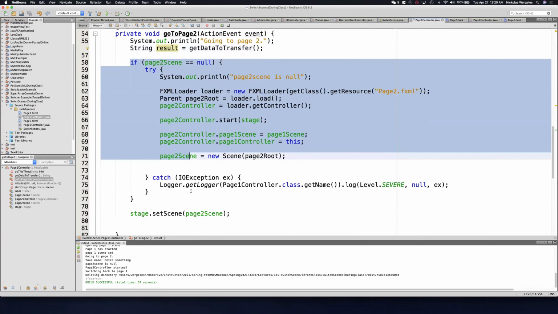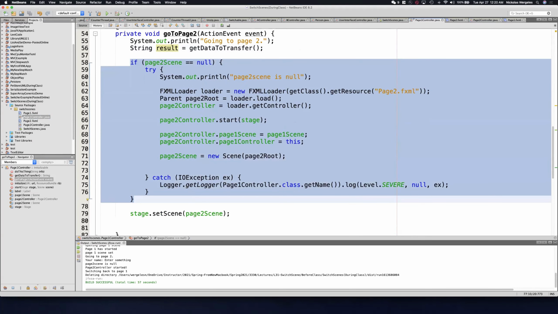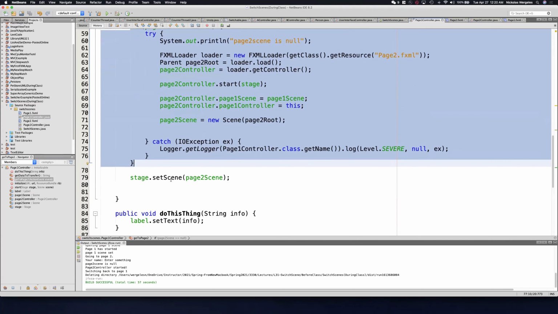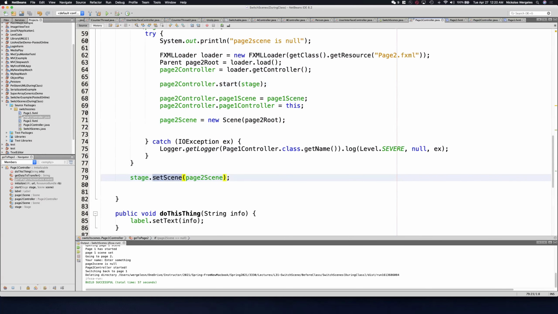All this code here is setup code. It's just creating the FXML file, getting the root, getting the controller, passing the stage, and creating the scene. Once I set the scene, I can then pass over the data, or I can even do it right before I set the scene. Both will work.